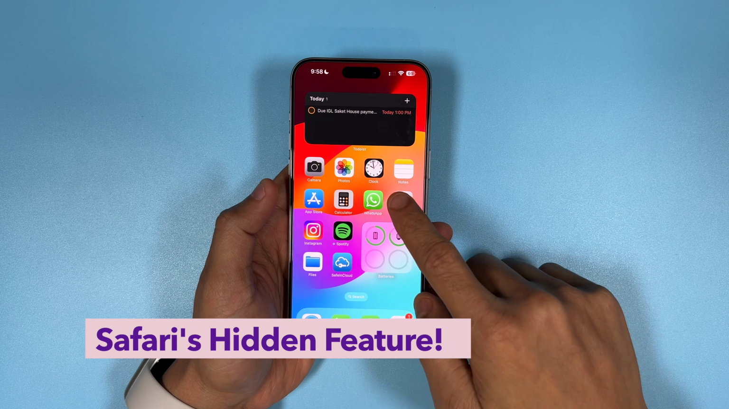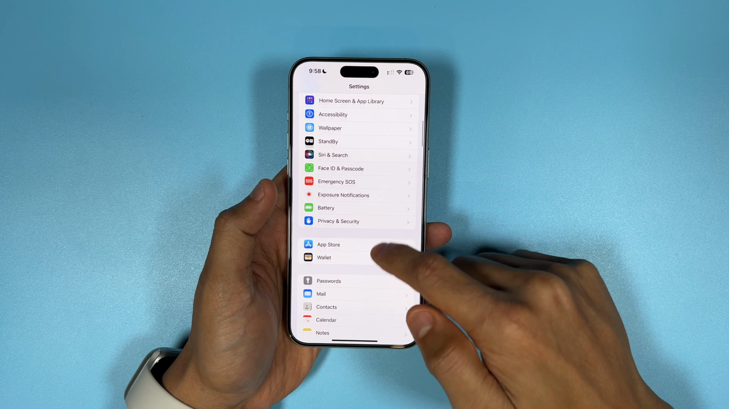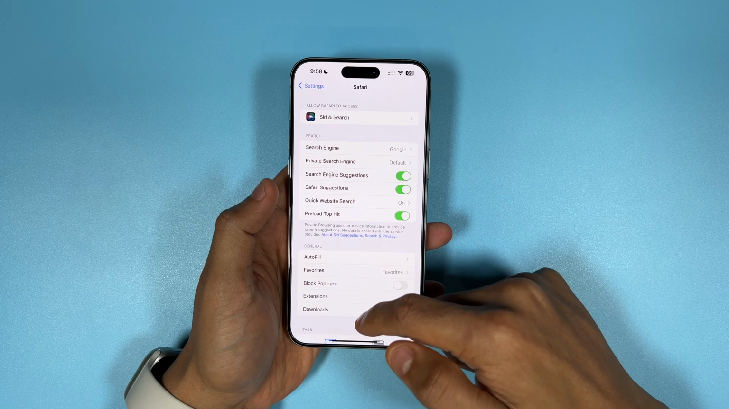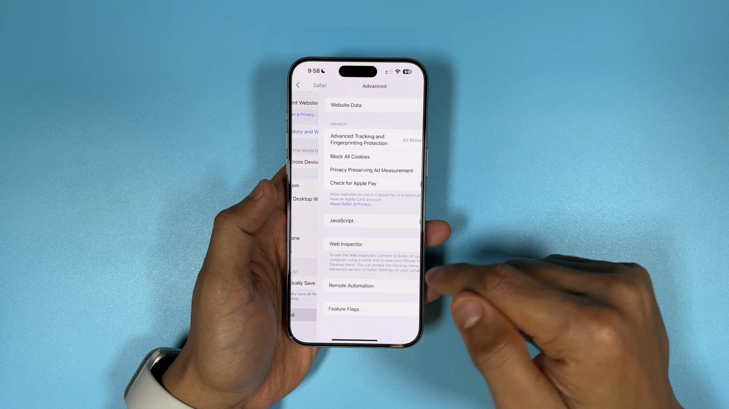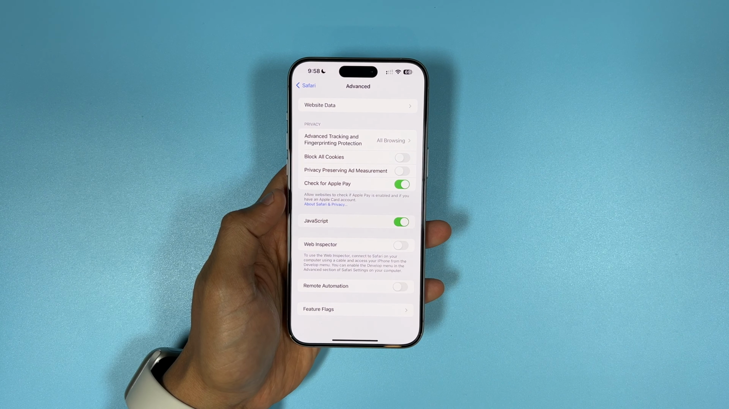The last setting that you need to change is in Safari. So let's go to that. Settings, Safari, scroll all the way down, Advanced, and over here you see it says Advanced Tracking and Fingerprinting Protection.